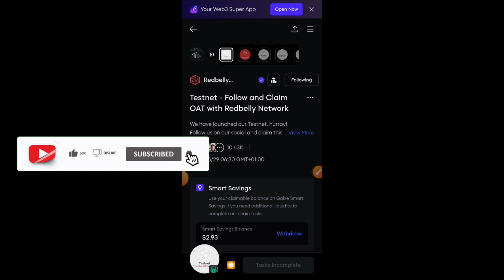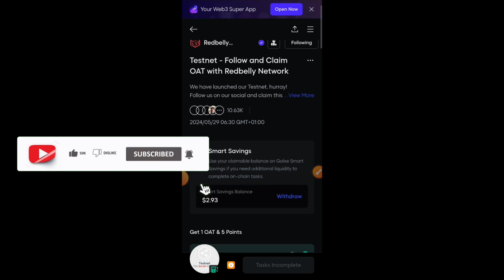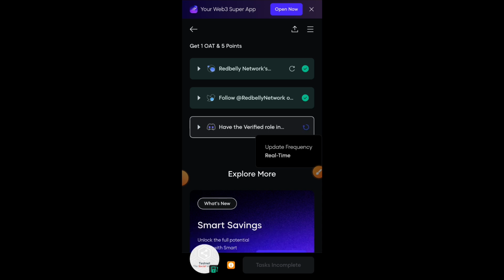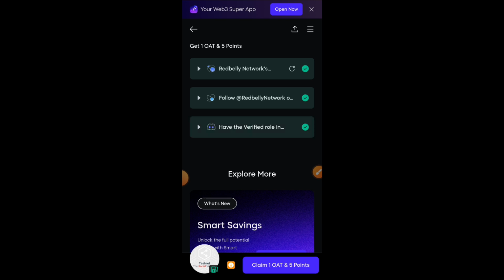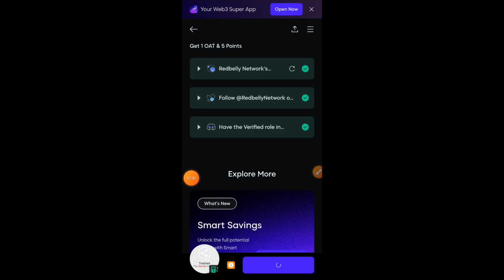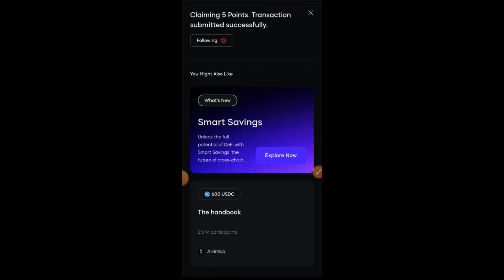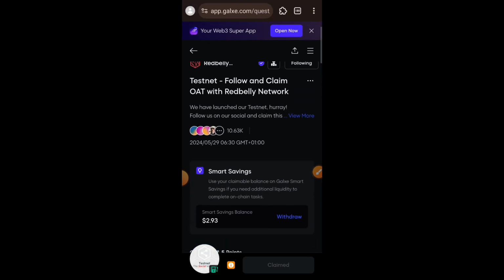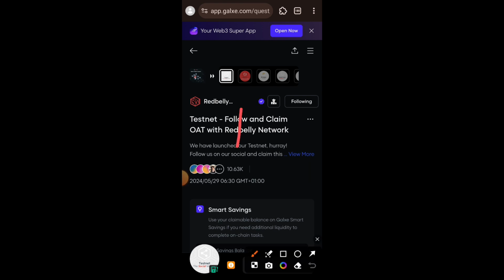The first 2 tasks are all social tasks. That is to follow Redbelly on Twitter and also join their Telegram channel. I have been following them for a while, so that is verified already. And then the last one is to join them on Discord. I am also on their Discord server, so I just verified that and I am going to claim the OAT and points. So this quest is done. I'll move on to the next one.